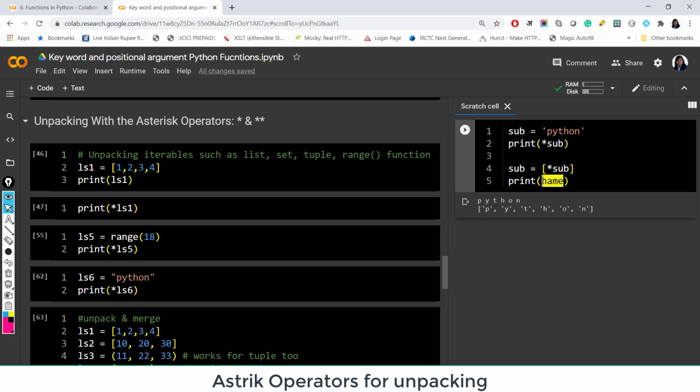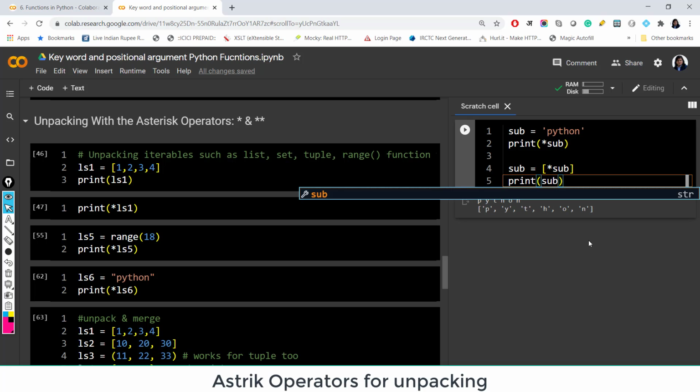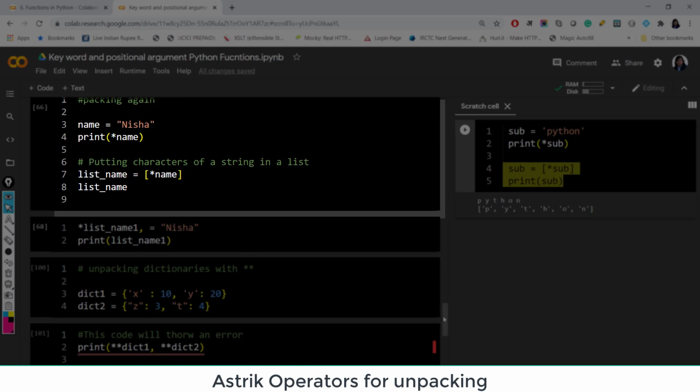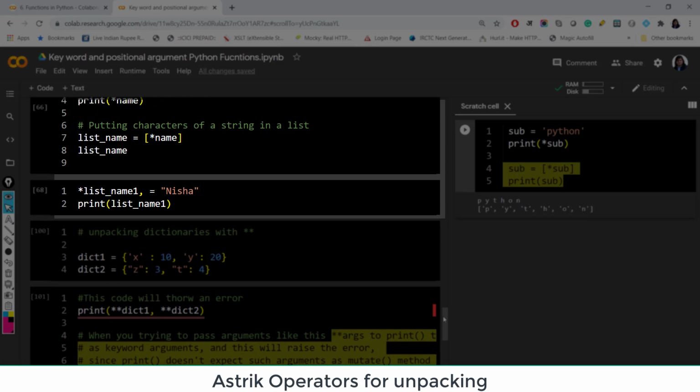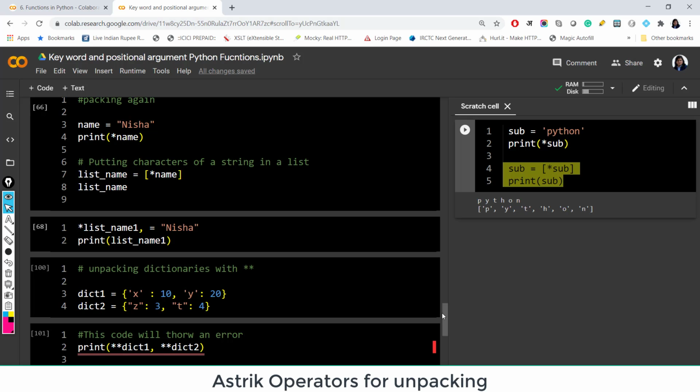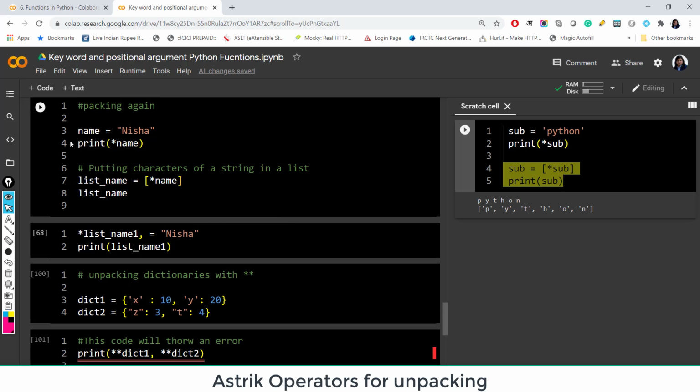And this thing which we have done for a string, there is another way of doing this also. So you can see here in the code file. Yeah, so here I have defined the string Nisha, I have printed it, I have unpacked it again. So this will give me the list of all these characters NISHA, and for the same operation which we have done just now, we can also use this kind of code.